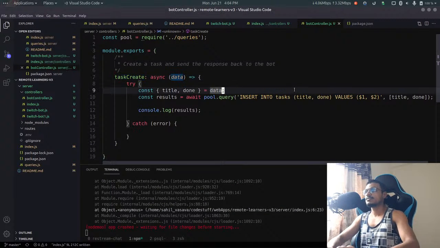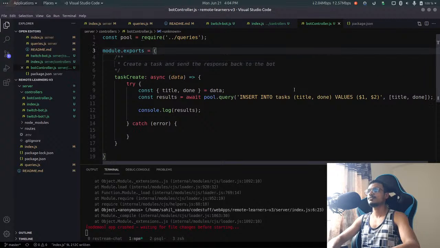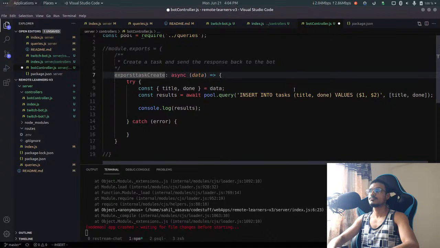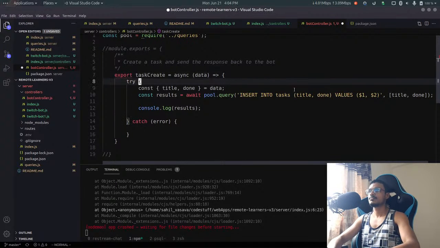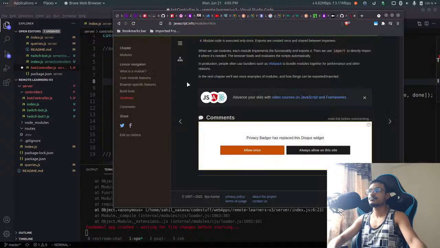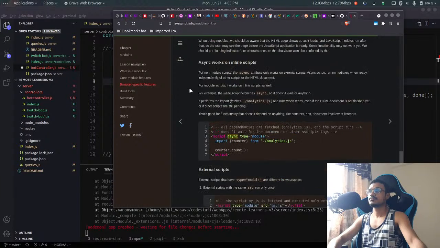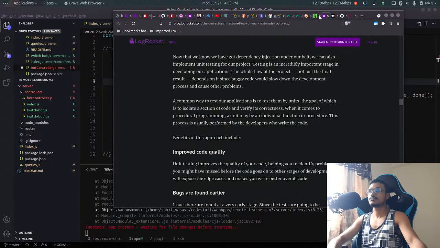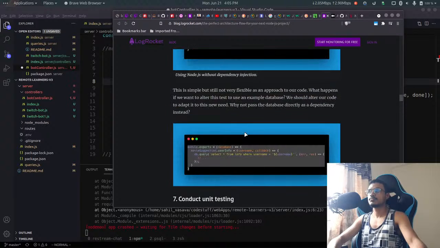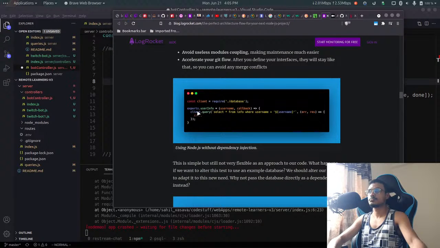That's why I hated JavaScript. Oh, come on. Can I do it like this? I don't know. Wait, why am I getting an error or something? Declaration or statement expected. Hmm.